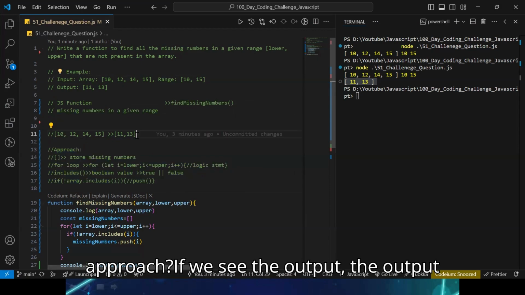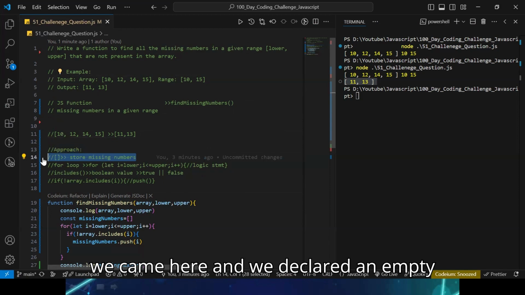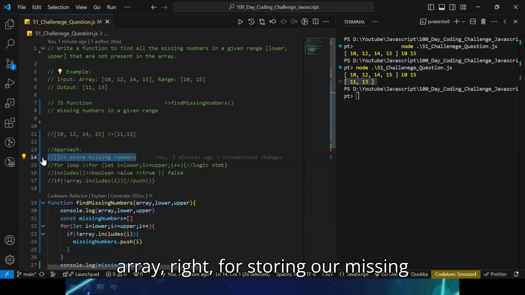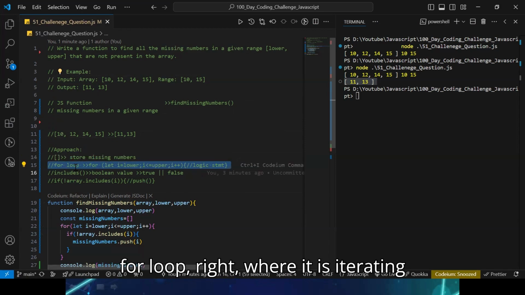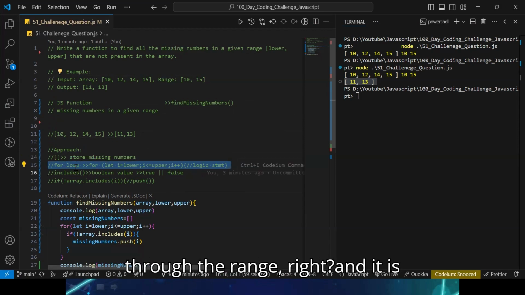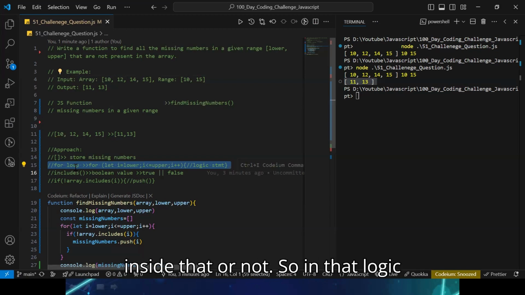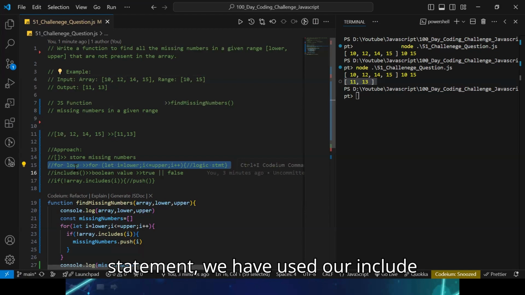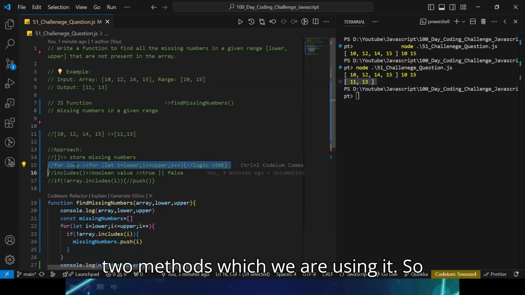If we see, the output is stored in an array. So that is where we came here and we declared an empty array, right? For storing our missing numbers, right? After that, we wrote our for loop, right? Where it is iterating through the range, right? And it is checking also whether the number is present inside that or not. So in that logic statement, we have used our includes method. We have used our push method as well, right? So these are the two methods which we are using.